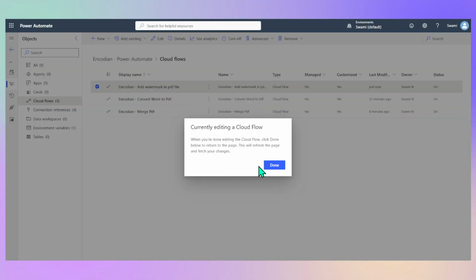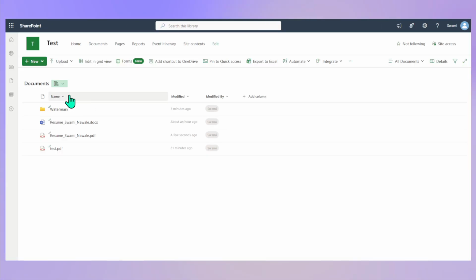Basically, these images that I have added are stored in the SharePoint location only. But yes, you can use images from anywhere, but that URL should be directly accessible.